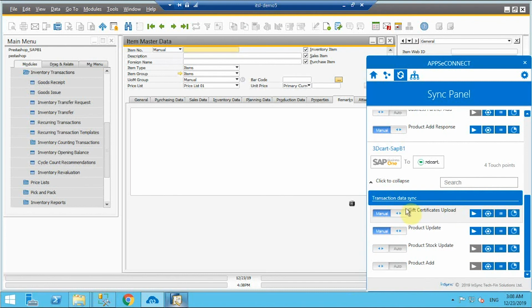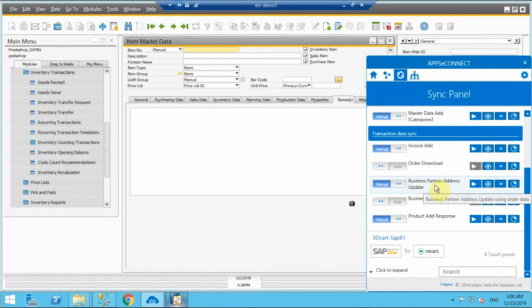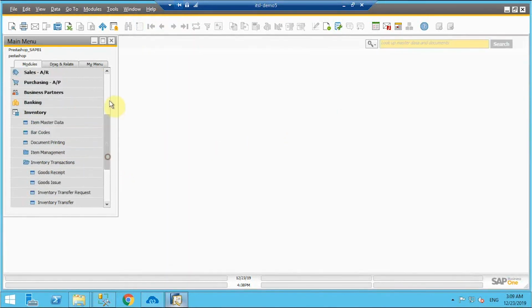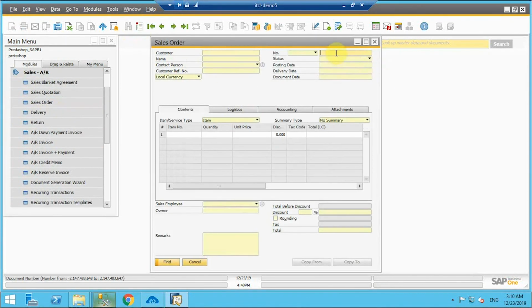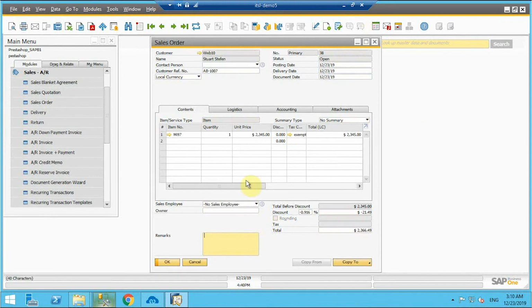Now moving to the agent, and from 3D cart to SAP direction, here is the integration point, order download. I have already set it in auto mode. So without wasting much more time, let's just go to SAP, and under the sales order, I can get the newly created order. So here is the order which I have placed from 3D cart. It is successfully present with the details which I have mentioned, like the line item is also visible, the customer which I have chosen is showing here, and all the charges which I have mentioned, and the total amount is also showing.